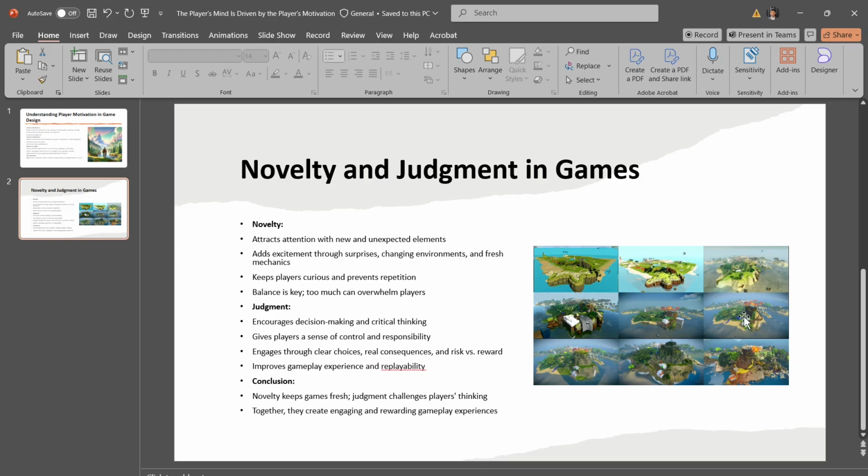So an example of judgment in a game is, imagine a player must decide whether to fight a powerful enemy or avoid them. So fighting might give a rare item, but risks losing health. So while avoiding them ensures safety but no reward. So the player must weigh their options and make a judgment.